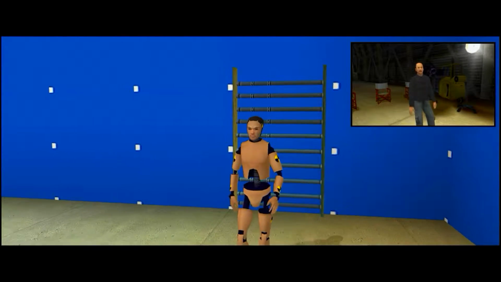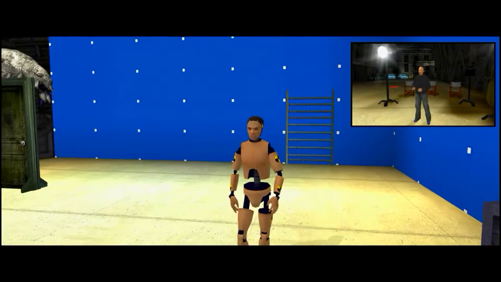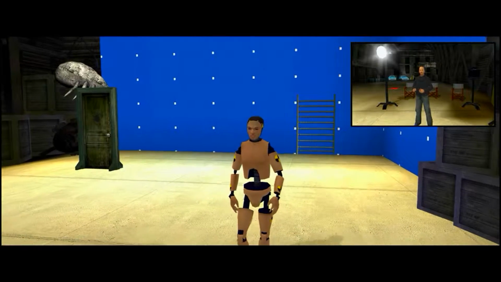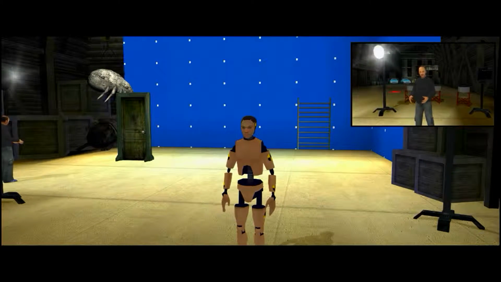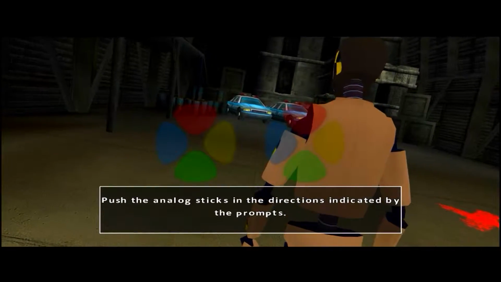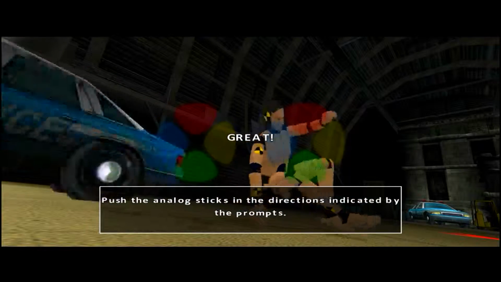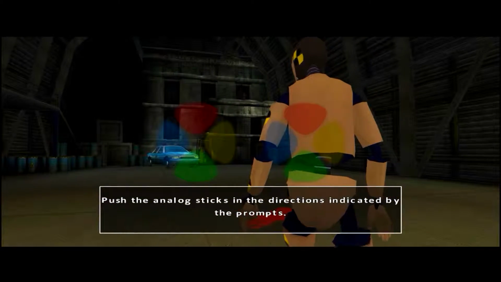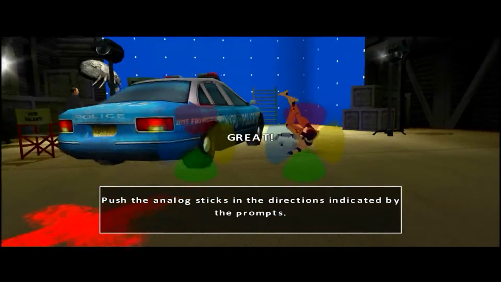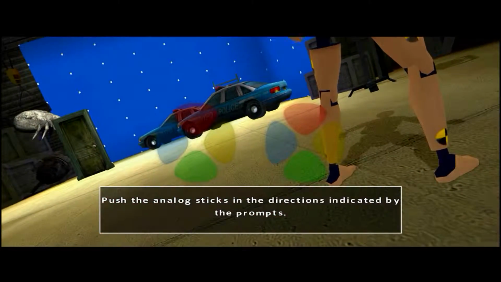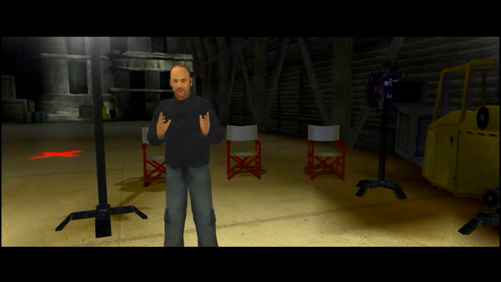Hey, not bad. Now for something a bit more difficult. You're gonna find yourself facing all kinds of dangers in Fahrenheit. You're gonna need a cool head and good reflexes if you want to survive. Let's see how it works. Okay, I see you've got the hang of it. Now we can move on to something else.